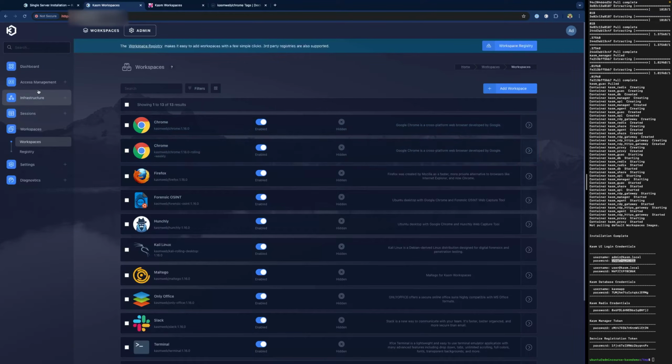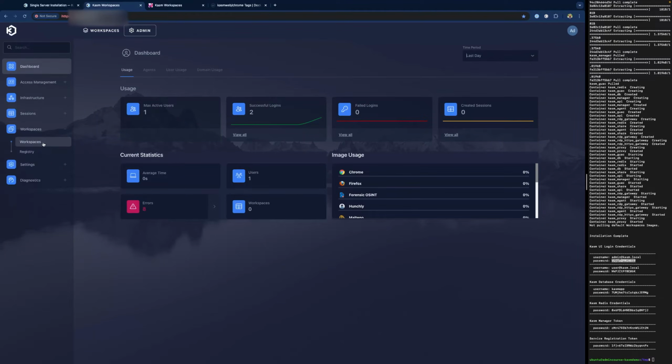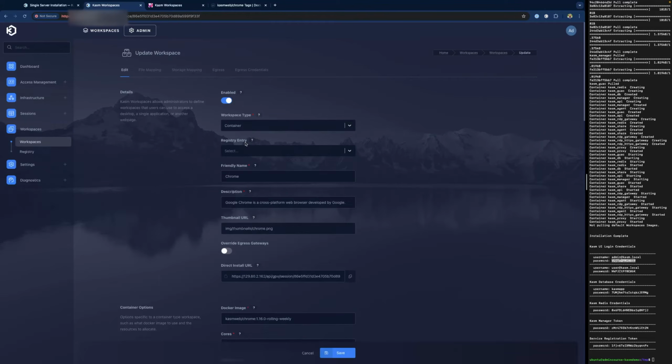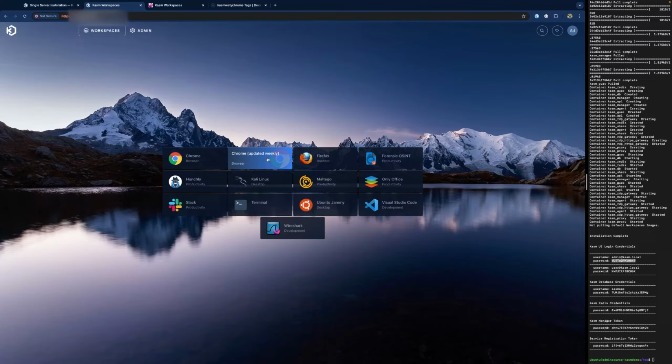Okay, so it should be downloaded now. And in this case, they're both labeled the same. If for some reason you wanted to run both images at the same time, you could do something like edit, and then on the friendly name, I can add something like "updated weekly" and hit save. Then when I go to the workspaces tiles, I have Chrome Updated Weekly as a differentiator to know they're different, perhaps different versions of the same application.